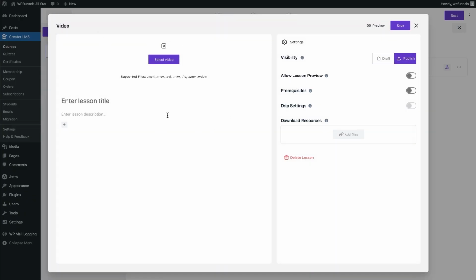So for the video type lesson, you need to add a video. So you can click on select video, and it will let you choose if you want it to be local or from external. So by local, it means self-hosted. So if you have a video uploaded to your website, you can use that, or you can use an external URL. So let's choose this one first.